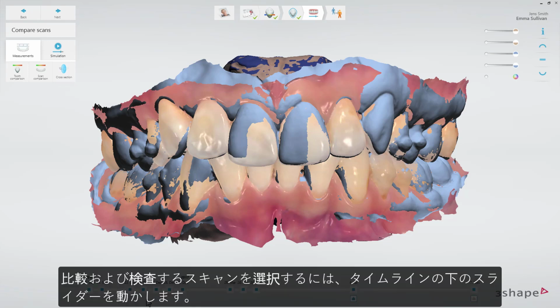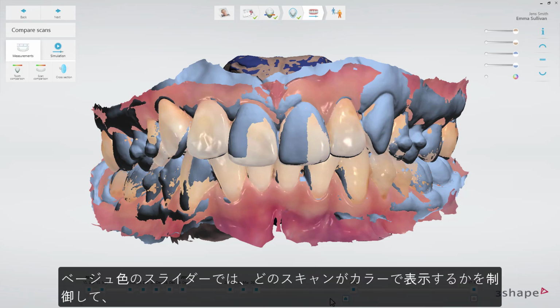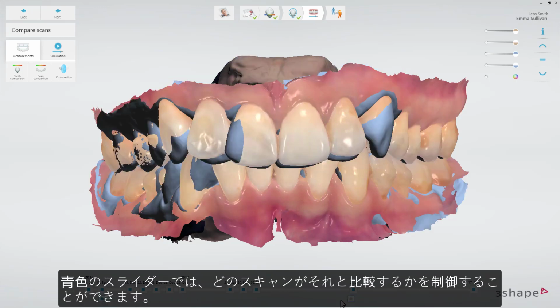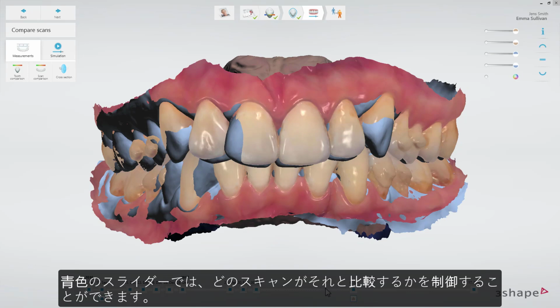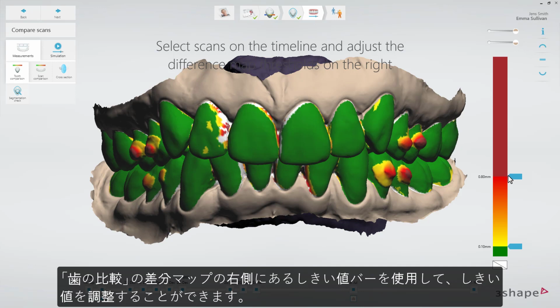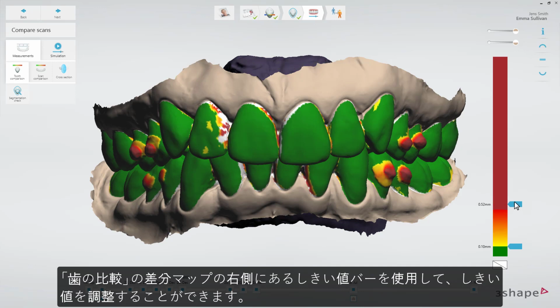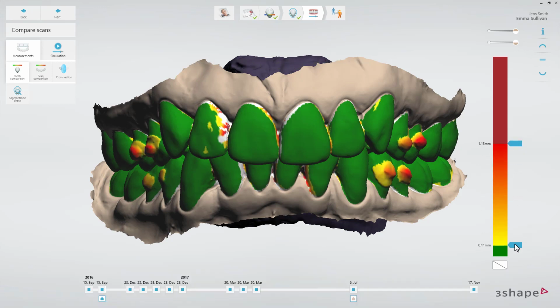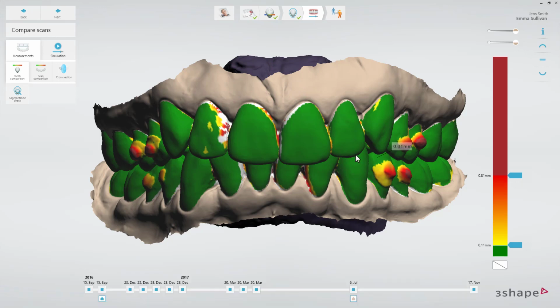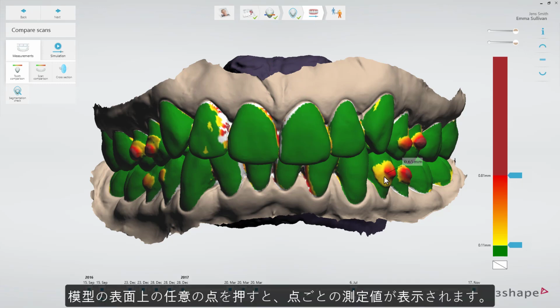To select which scans to compare and inspect, move the sliders underneath the timeline. The beige slider controls which scan to display in color, while the blue slider controls which scan is being compared to it. In the Tooth Comparison Difference Map, you can adjust the thresholds using the threshold bar on the right. White regions indicate that comparison data is missing on one of the scans. Pressing on any point on a tooth surface will provide a point-specific measurement.